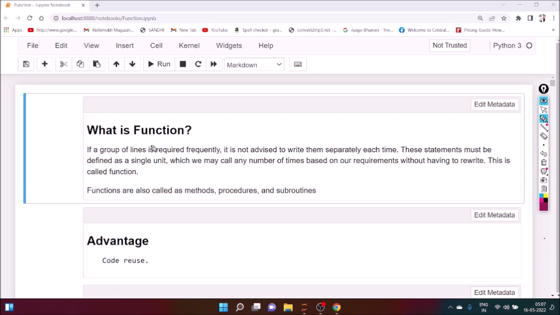In this video, we'll discuss Python functions. So what is a function? If a group of lines is required frequently, it is not obvious to write them separately each time. These statements must be defined as a single unit, which may be called any number of times based on our requirements without having to rewrite. This is called a function.